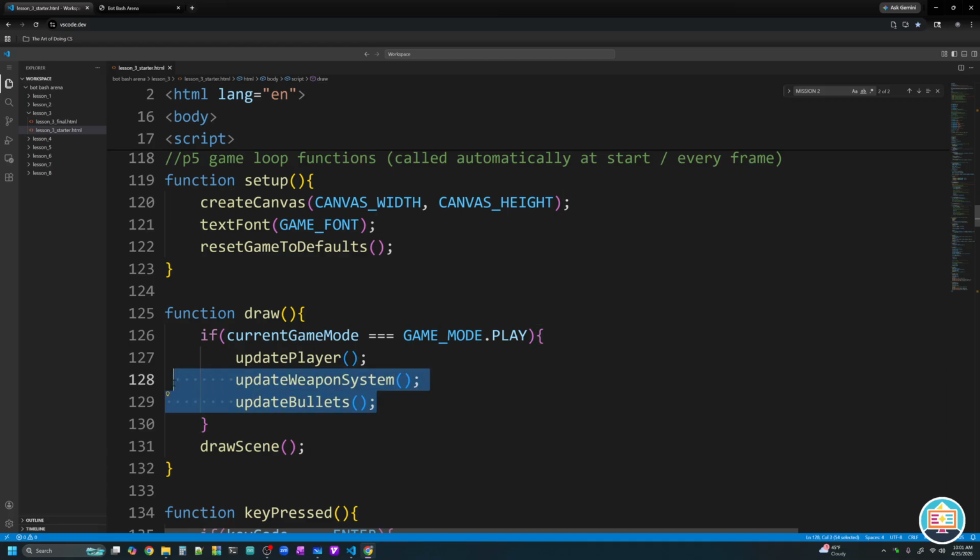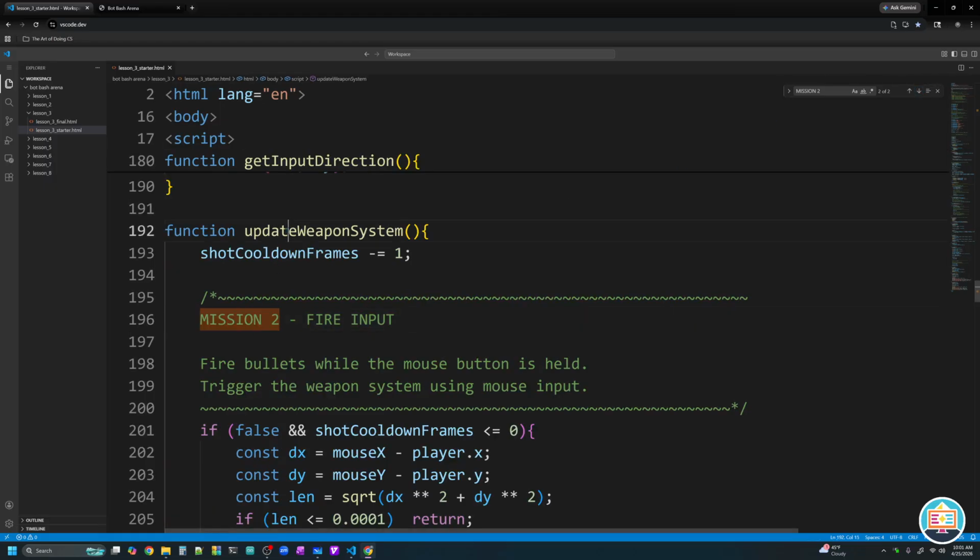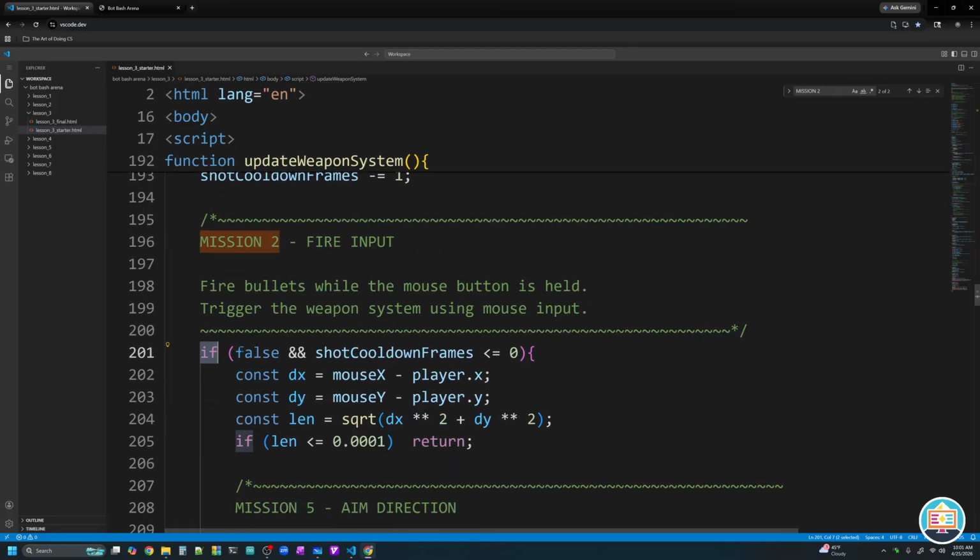So we've got 2 new update functions here for our bullet system that are going to be called every single frame of our game. Now, that means this is happening every single frame of our game. It looks like we're starting by taking our cooldown and subtracting 1 from it. All right. And then we're asking a question.